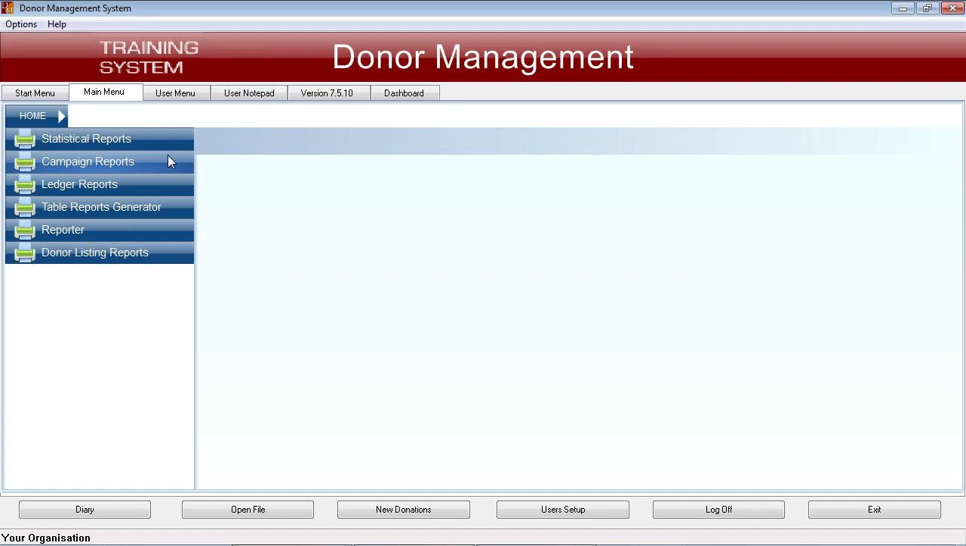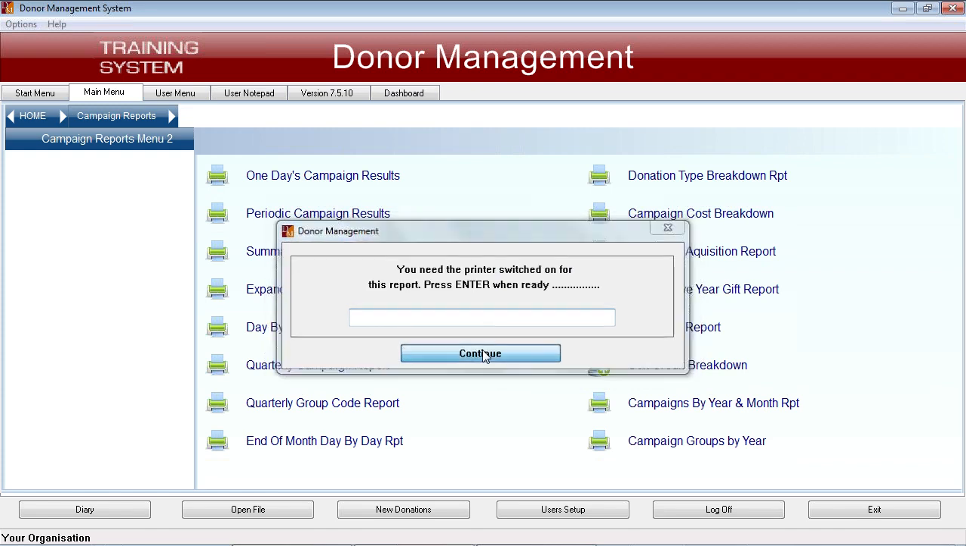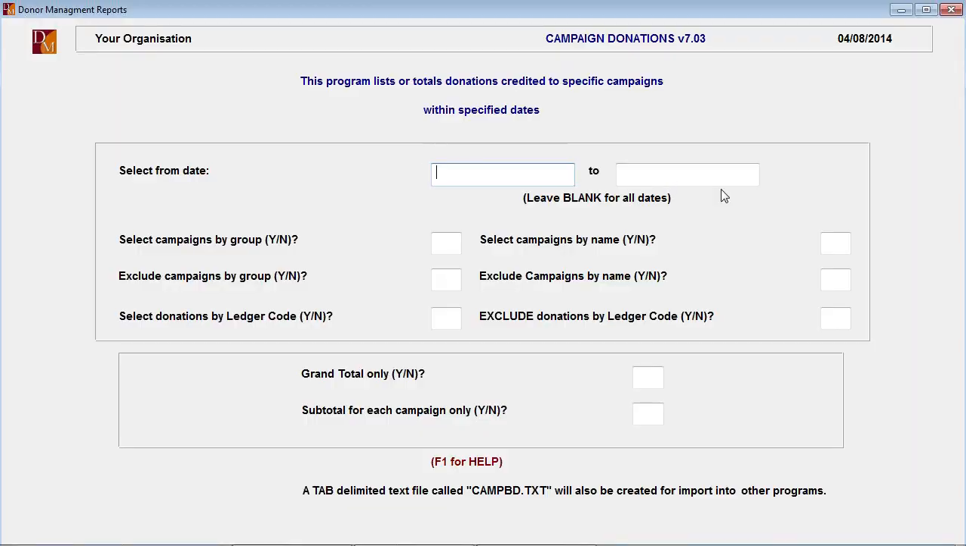So for this session, we're just going to look at some of the basic campaign reports and the ledger reports, and you'll see on the menus when I go into them, there are quite a few preset reports for doing different sorts of analysis on your data. If I go into campaign reports, the most commonly run reports at just about every organization would be the periodic campaign result or the summary cumulative report. The periodic campaign results is very flexible because in here I can choose any date range at all that I want to report on.